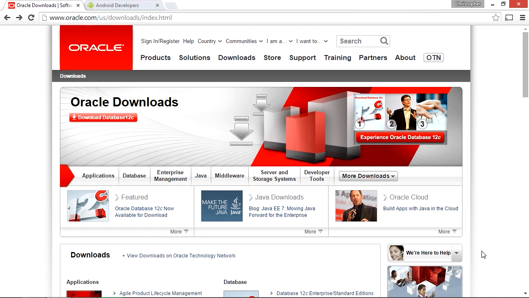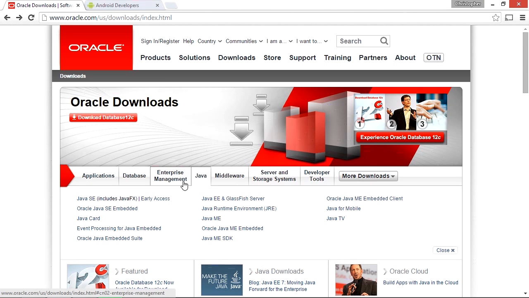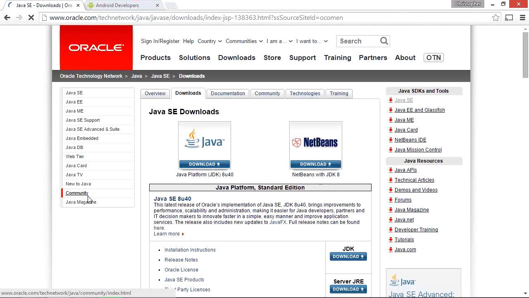Once on this page, we can select the Java button here, and you can see the Java SE option below. Java SE stands for Standard Edition. That is what we want, so let's select that. That brings us to the Java SE Downloads page. At the time of this recording, the latest version of the JDK is Java SE 8.